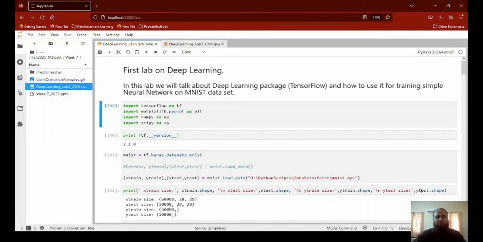First of all, it will have two parts. Number one, we will talk about the MNIST dataset, how to use it, and what is inside this dataset. The second thing would be how to use that dataset for training our simple neural network. So in the second part, we will build a simple neural network and then train it with the MNIST dataset.